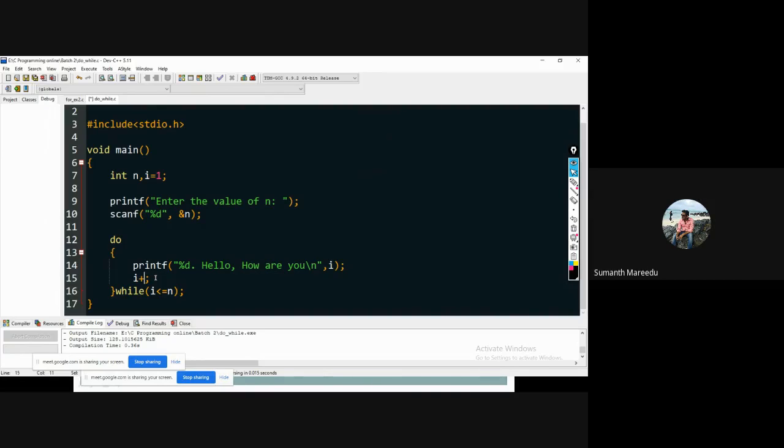Just listen. Let us take n value as 10. Let me change the color of this. So I have taken the value of n as 5, and I have taken one more variable i, which is 1. So first, what condition does it verify? i less than or equal to n, right?